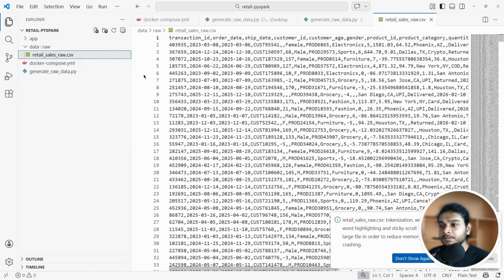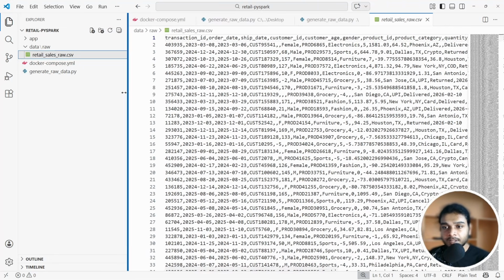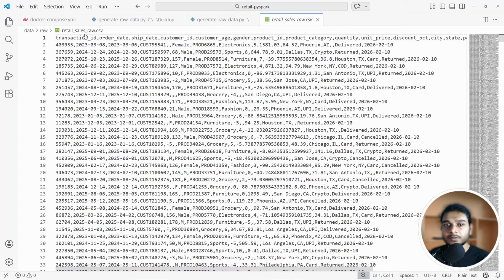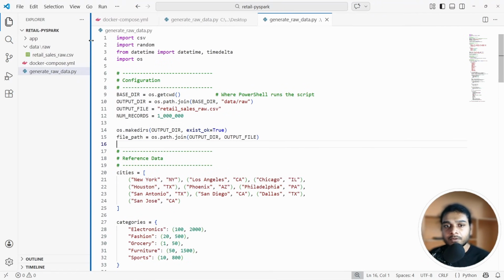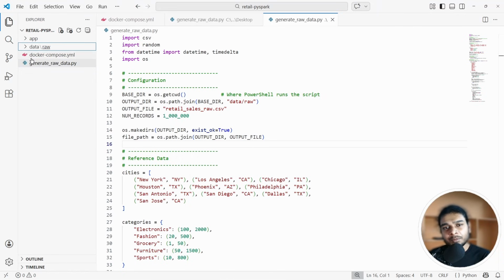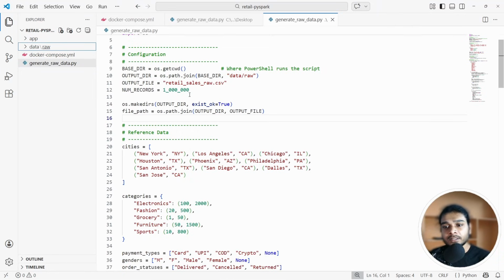Let me open that. So these are the records that we got in that CSV file. See that transaction ID, order date, ship date. We have everything we need here. Okay. Let me close that file. And yes, if you want to load the number of records that you want, you can just change this number, the number of records, and then you get that desired number of records in your .csv file.